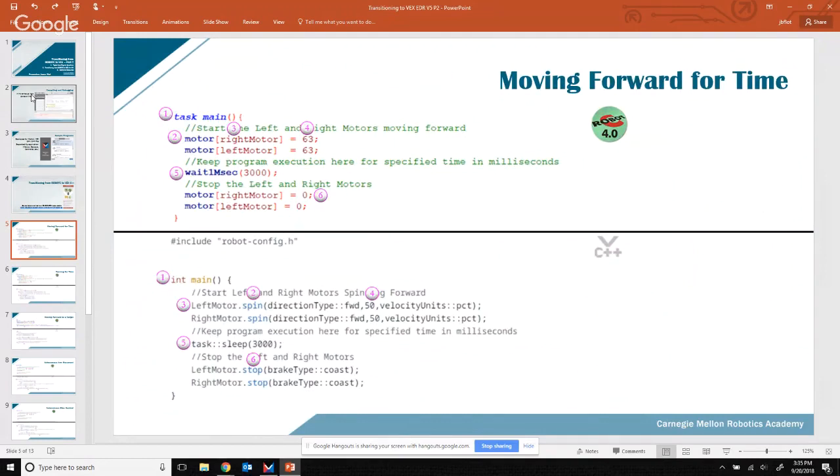All right, so if you were familiar with ROBOTC, maybe you had some programs that looked like the one at the top up here, moving forward based on time. The program begins with task main. We have motor commands, we have the wait when msec command, and then more motor commands to turn the motors off. Well, this program translates very nicely over to VEX Coding Studio. There are different keywords, but the logic, the sequence, the flow is very, very similar.